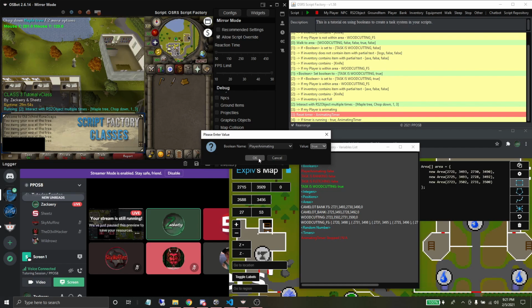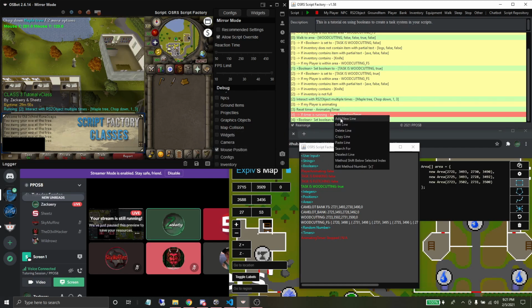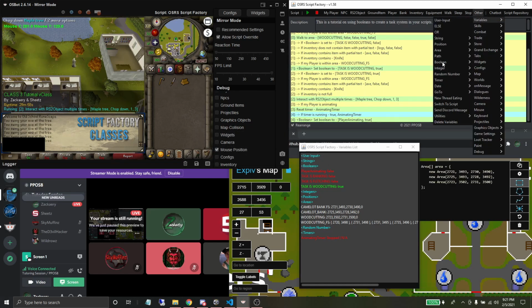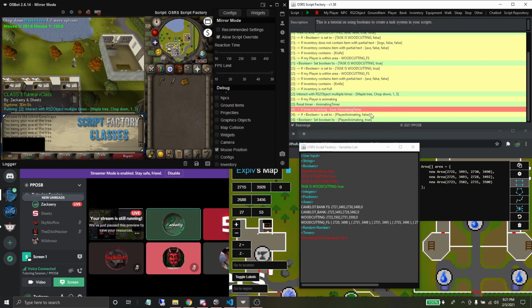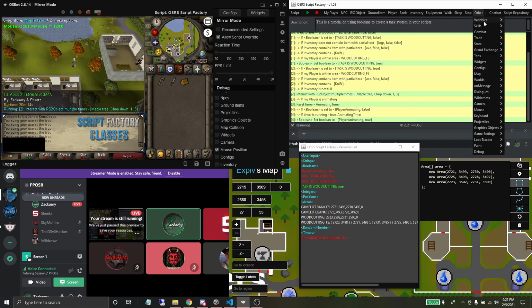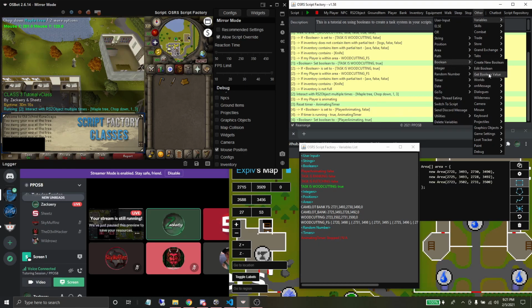Okay, we're gonna make this true. And also what I want to do is add a check here for if this Boolean's false, so that it's not constantly flicking on your nodes that are running. So we'll do player animating false. Then we're going to set this Boolean to true. And now we're going to do if Boolean is false.